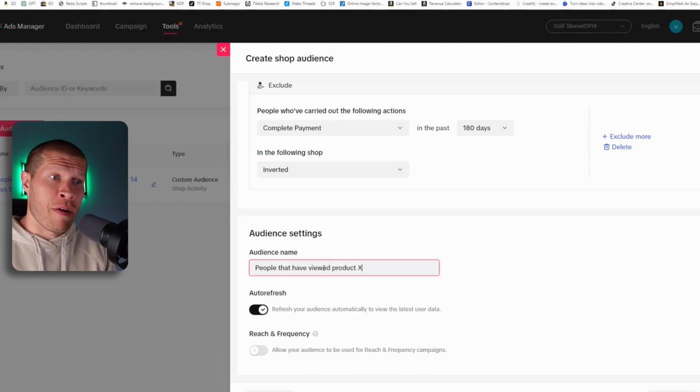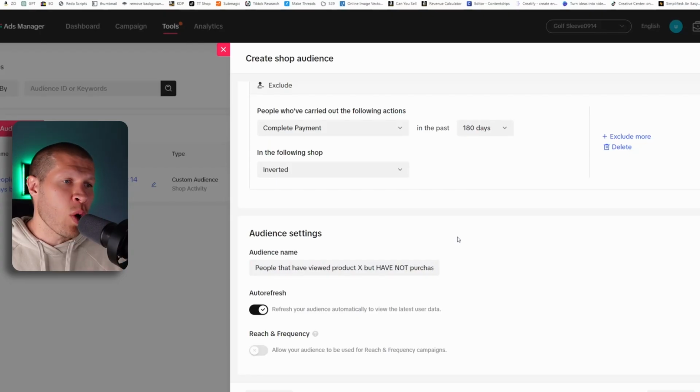So I'm going to say people that have viewed product X but have not purchased. That way I know what it is when I go to run retargeting ads, and it's super easy for me to pick, right? If you're only creating 1 or 2 audiences, it won't be that big of a deal. But as you start to scale your ad account and you have multiple different audiences, you're going to want the audiences to be as detailed as possible so you know exactly what they are when you go and choose them from the actual ad that you run.